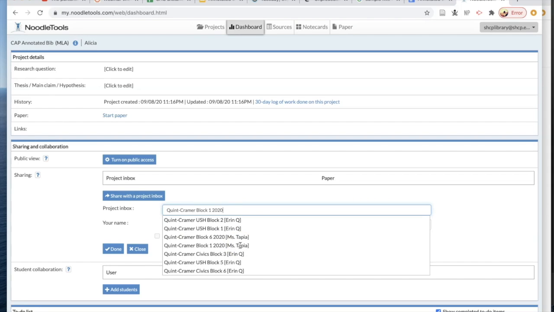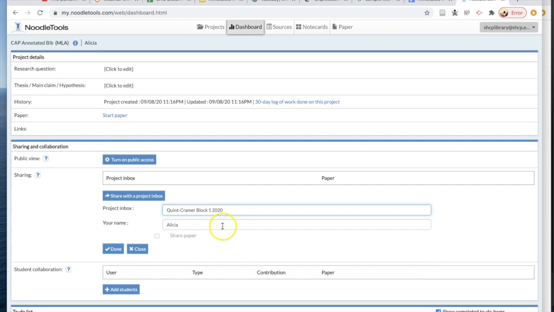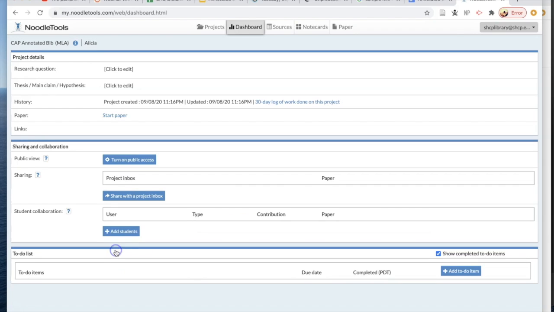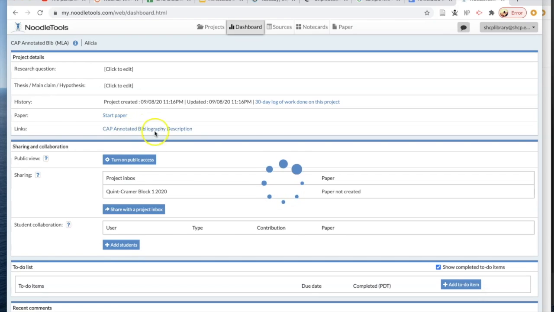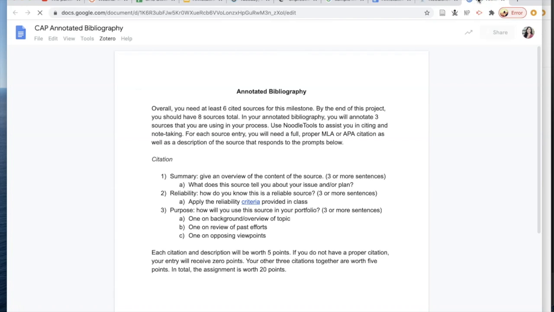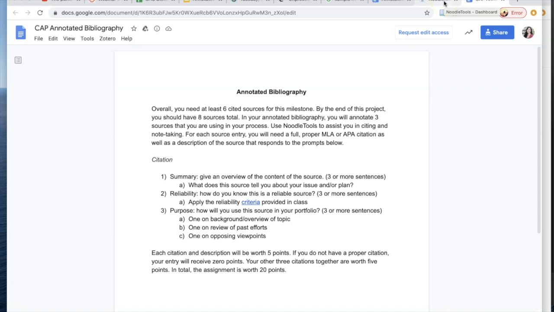Once we do that, you're going to click Done so that it saves, and you'll know you've done that correctly because that little link will show up, and this will come in handy. So go ahead and click on that, and that's going to help us formulate our annotations once we get to that step.